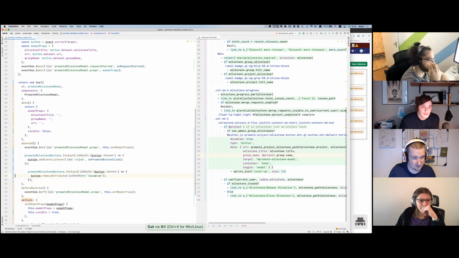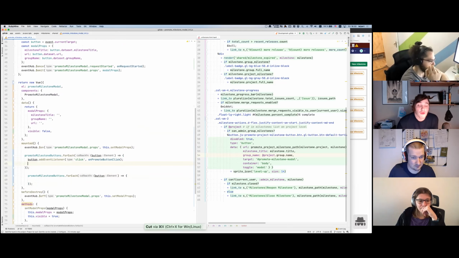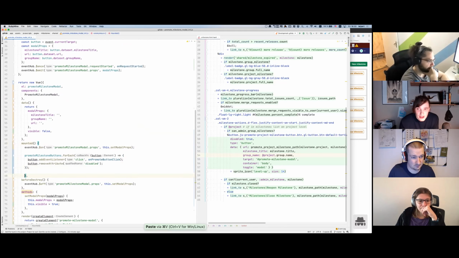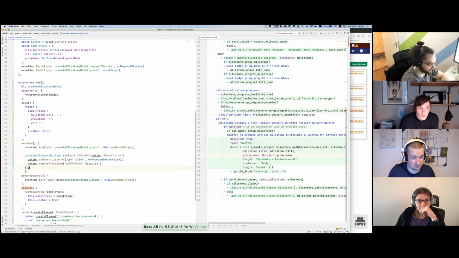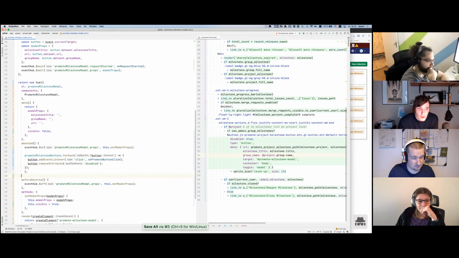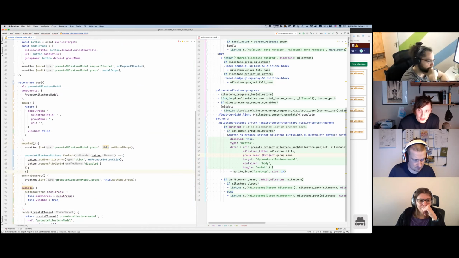Yes, but who calls this event hub now? This is my question, and that's the issue here. The event hub is completely not necessary here. We really should just query for the buttons and call our internal component method here on mounted. I feel like.